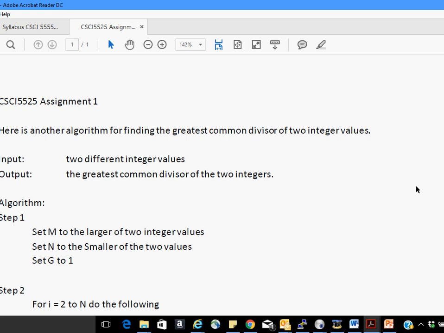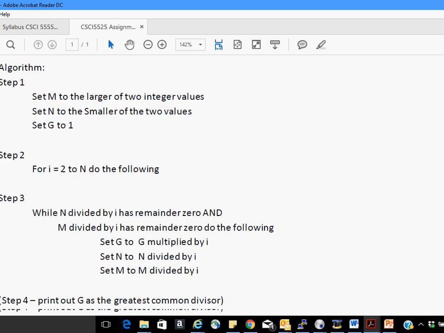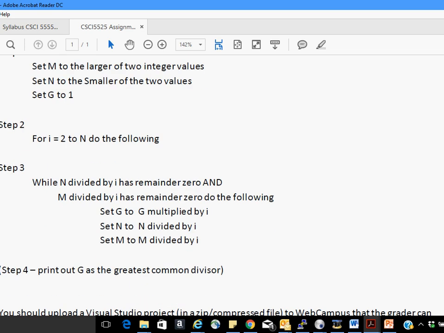Step 1, set m to the larger of the two, set n to the smaller of the two, set g to 1. Then step 2, for i equals 2 to n, do the following. The thing about an algorithm is it's language independent. You can implement this algorithm in Java, C++, Python. It doesn't require a specific language. When you're done, step 4, you can print out g as the greatest common divisor, or you could return it. That's why it's in parentheses. But after step 3, g contains the greatest common divisor.